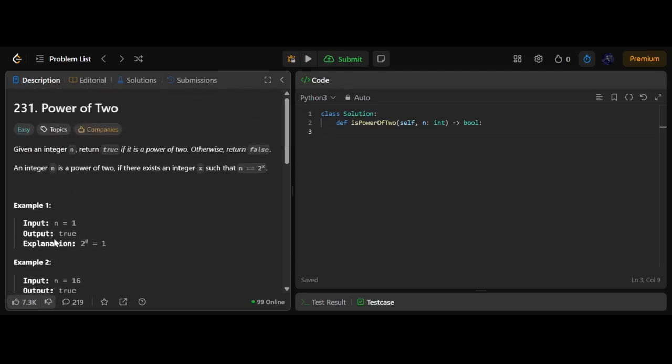Okay, so how can we solve this problem? Well, we can use an iterative approach, and what we can do is basically use a loop to multiply our number by 2 each time until we either get to n or our number is larger than n, in which case we return true or false. So let's hop straight into the code.